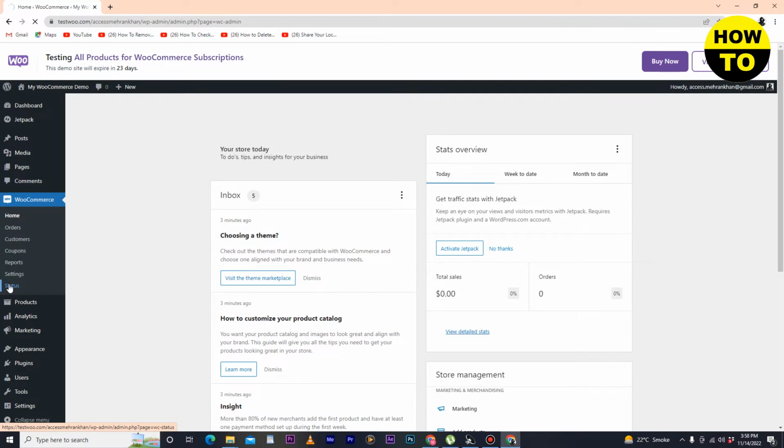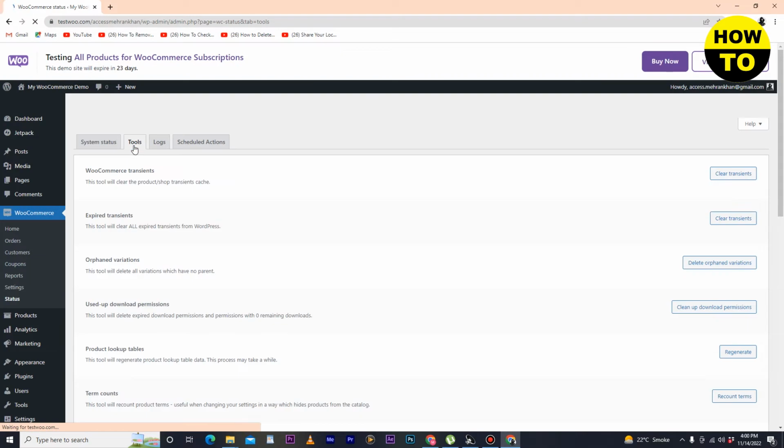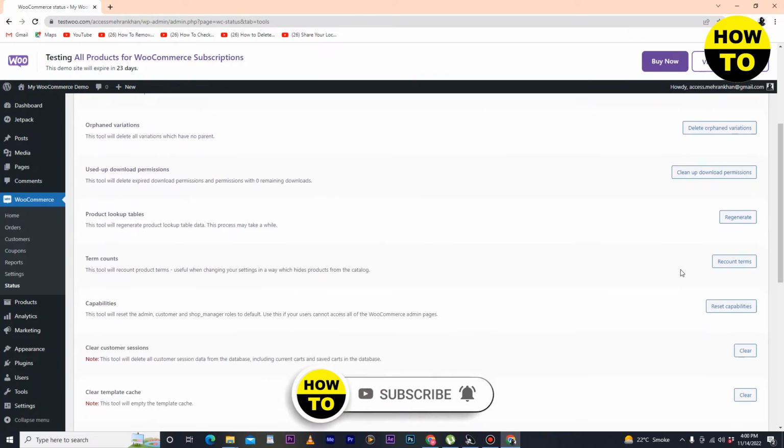Now as you can see, I have clicked on status. Now it will take some time to load this page because it's a very heavy page, so you just have to wait a few seconds. So now here you can see the tools option, so just click on tools, and after that you can see all the buttons available.